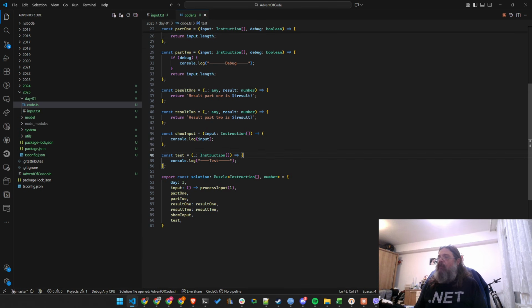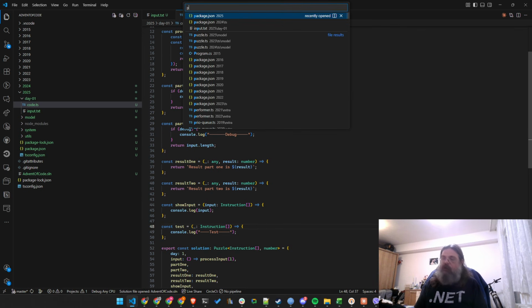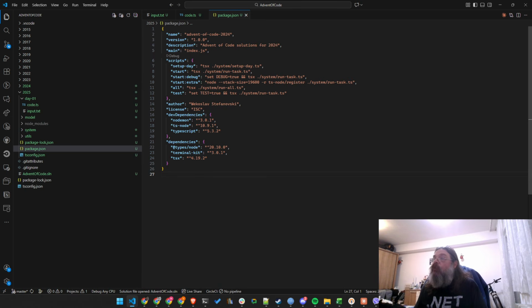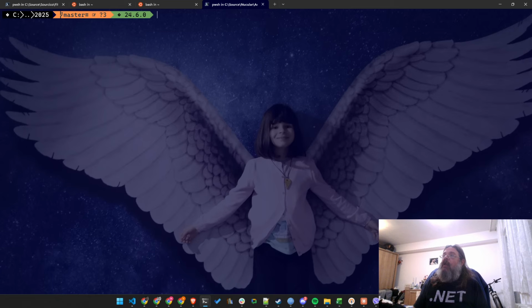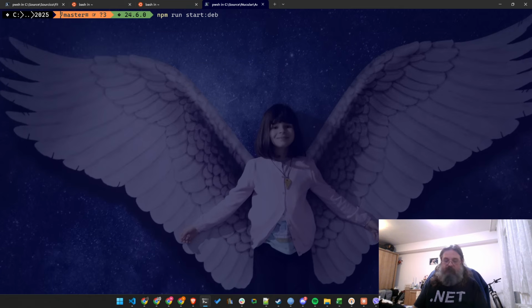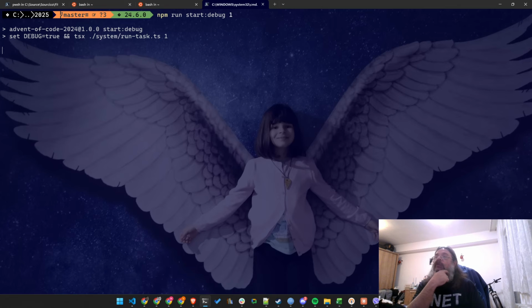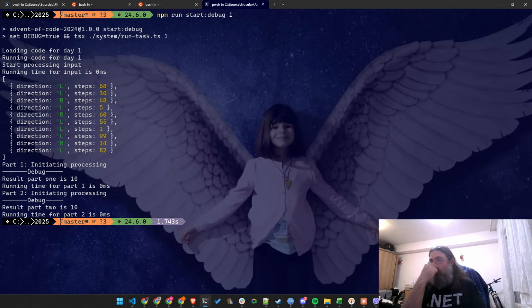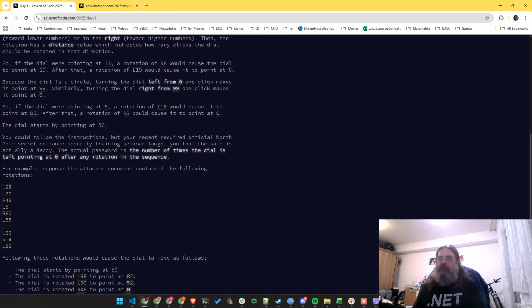So now everything is okay and we can run it with a debug now. Let's see it. How do we run it with a debug? I have no idea. Yeah, start debug. So let's do that. npm run start debug the first day of 2025. Yay, we are parsing. So L, L, R, 68, 30, 48. Let's see if we are correct. 68, 30, 48. Yep, that's great.